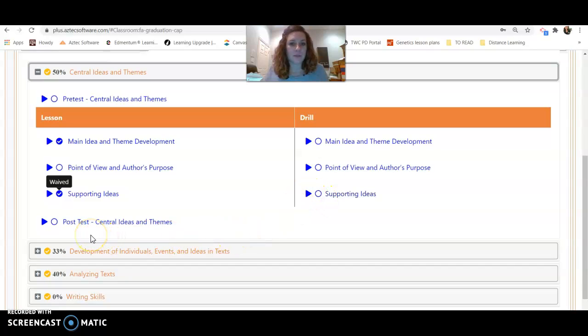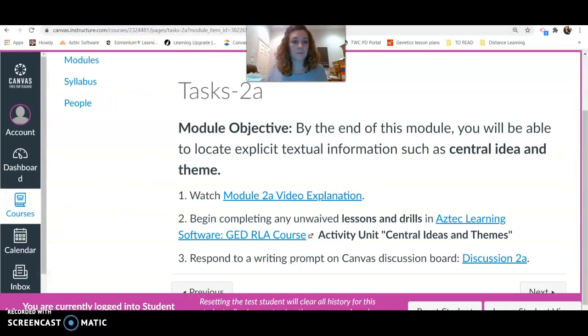Then after completing those lessons, you'll complete the post-test for central ideas and themes and submit your score the way you did for Module 1. You will also respond to a writing prompt on Canvas, discussion 2A.